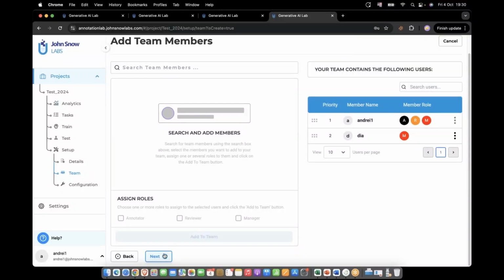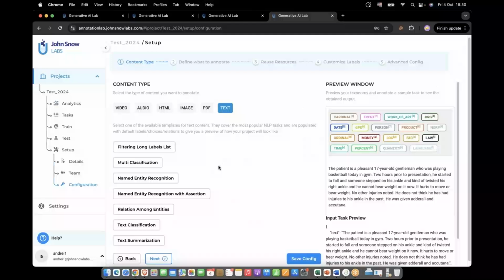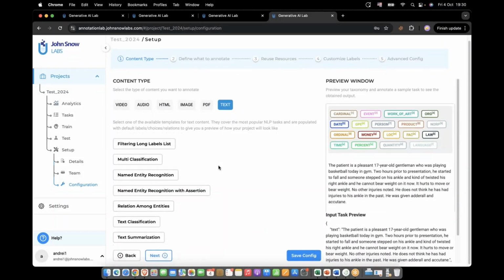Okay, moving to the next page. I am actually prompted with beginning to define and configure my project. I am going to go through 5 steps here. The first step is the content type. Then we define where to annotate. We define what resources we can use, how we customize our labels to make it more user interactive for special domain experts. And we have some advanced config at the end.